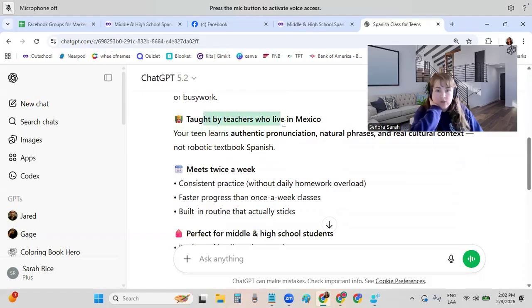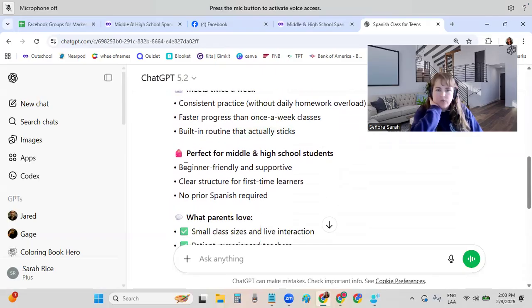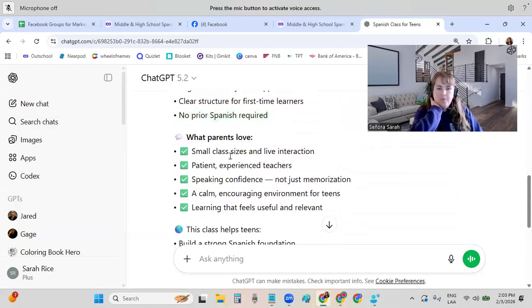So yes, taught by teachers who live in Mexico. That's true. Good. Faster progress than a once-a-week class. Good. Built-in routine. Good. Perfect for middle and high school students. Beginner friendly. That's true, this is a beginner class. Clear structure. Yes. No prior Spanish required. That's true. Okay. What parents love. Let's make sure this actually is true.